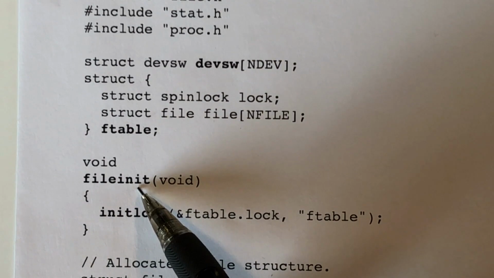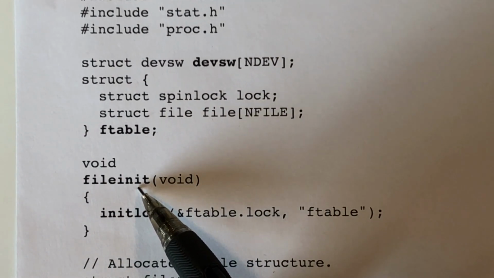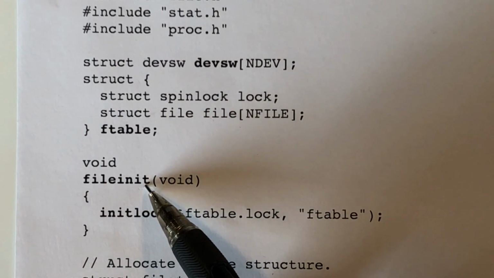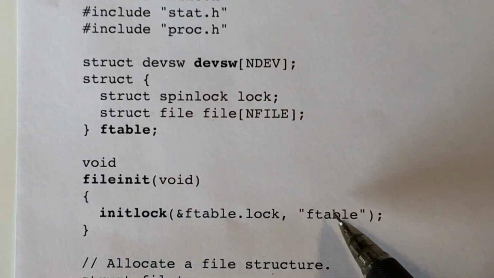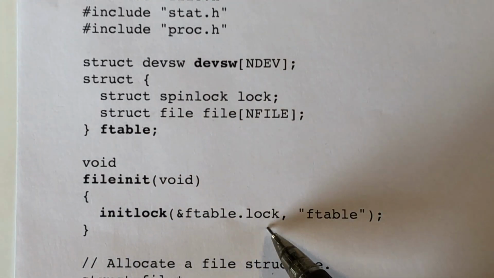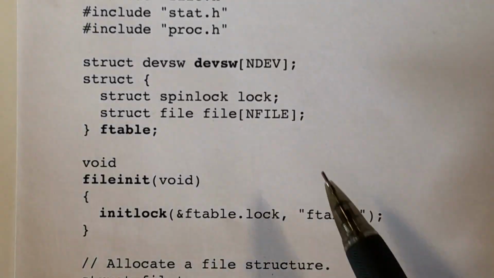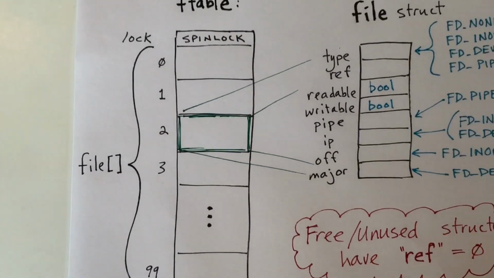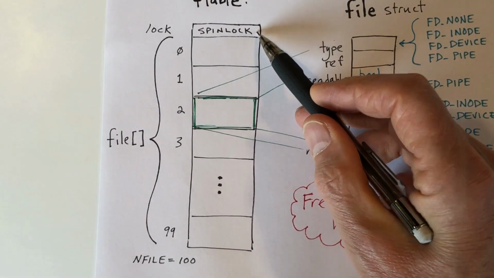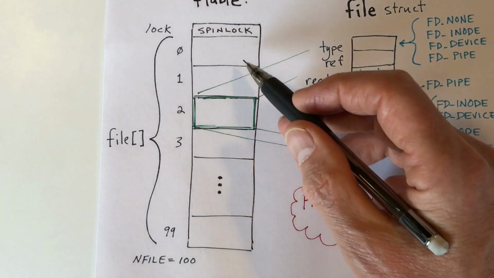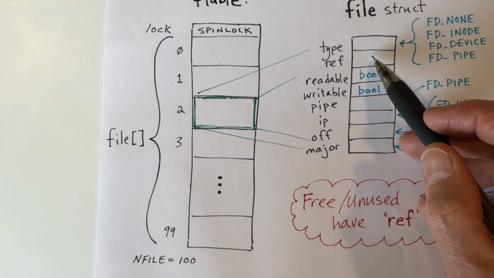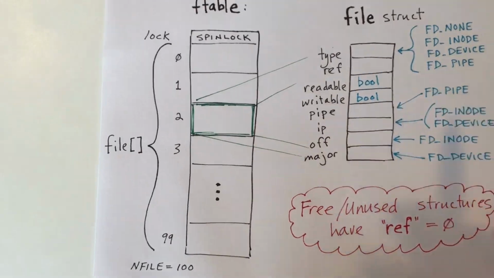This function file_init is called from the main function as it's running on core 0 only, so it'll get executed, and it simply initializes the spin lock that goes along with this ftable structure. So that's the spin lock right here that protects all the reference fields in the file structures. These things are assumed to be initialized to 0, so we don't see code to actually initialize those.